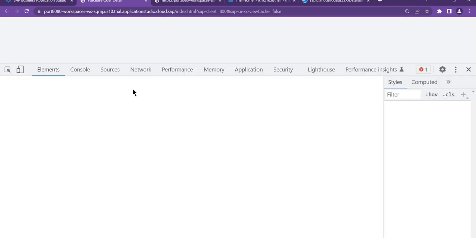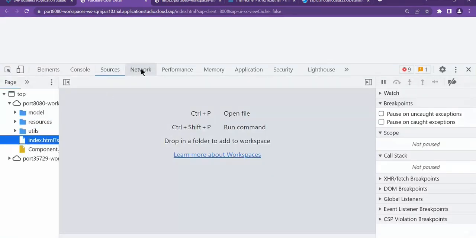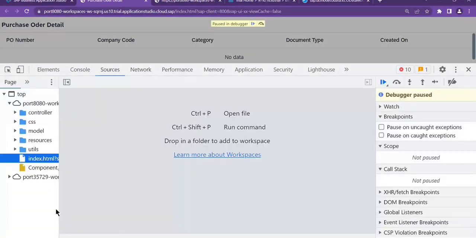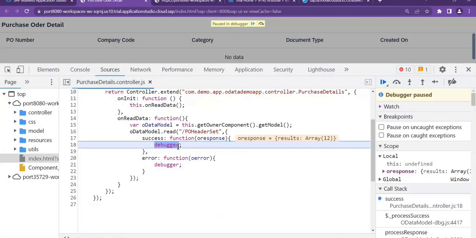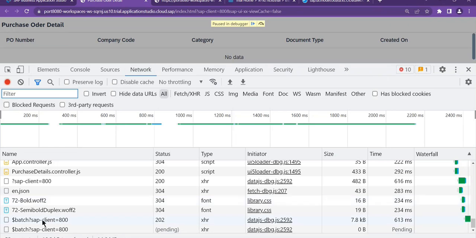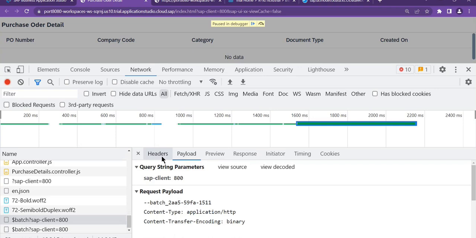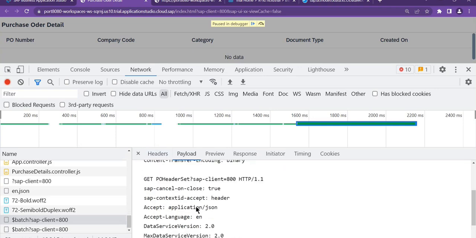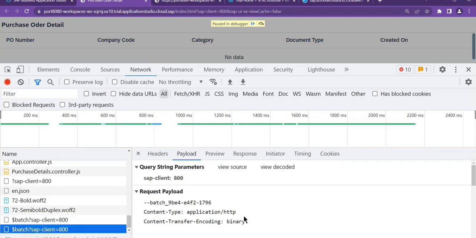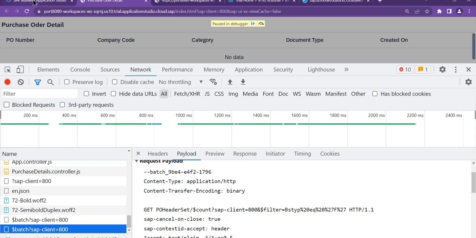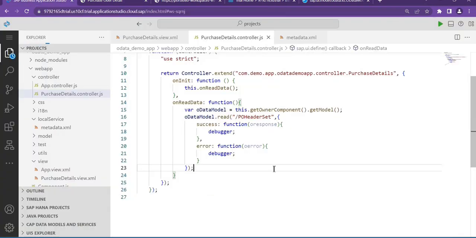I'll just keep my inspect tab open, and automatically the call will be made. See, now we have a breakpoint. Can you see a breakpoint here? So we got a breakpoint. As our service was successful, there are two batch calls. First is the $batch, because we have directly bound the entity set to the table, so that call has already been made. And there is one more call. This call is happening because we have added this code inside the table.